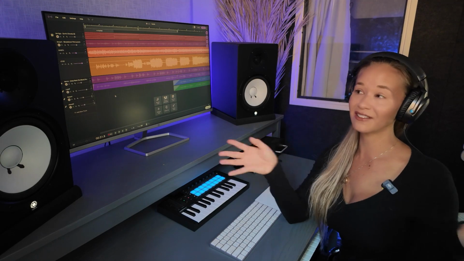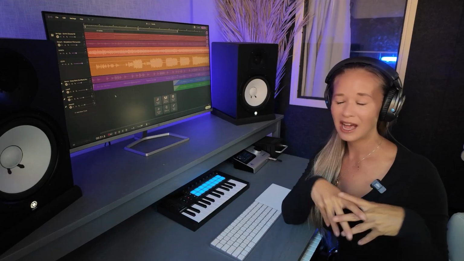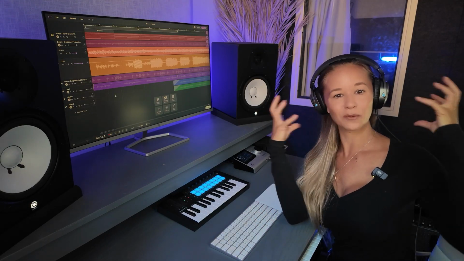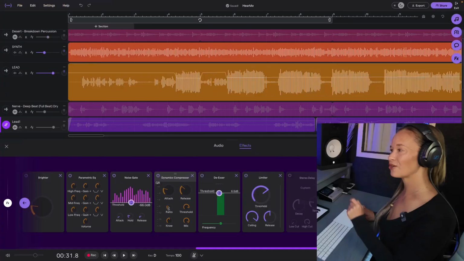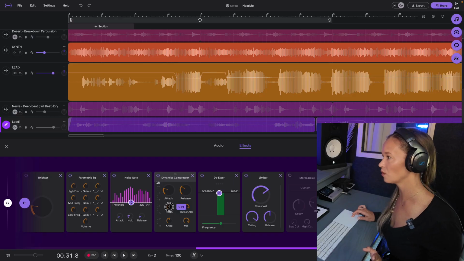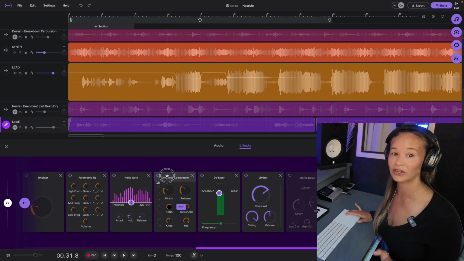Okay, next, another mistake I see with compression, a lot of people will over compress, and that gives me a feeling like my ears are being pulled at. Not good. Don't make dramatic changes to your compressor. Keep that ratio around 2:1 or max 3:1. Anything higher than that is going to sound over compressed.